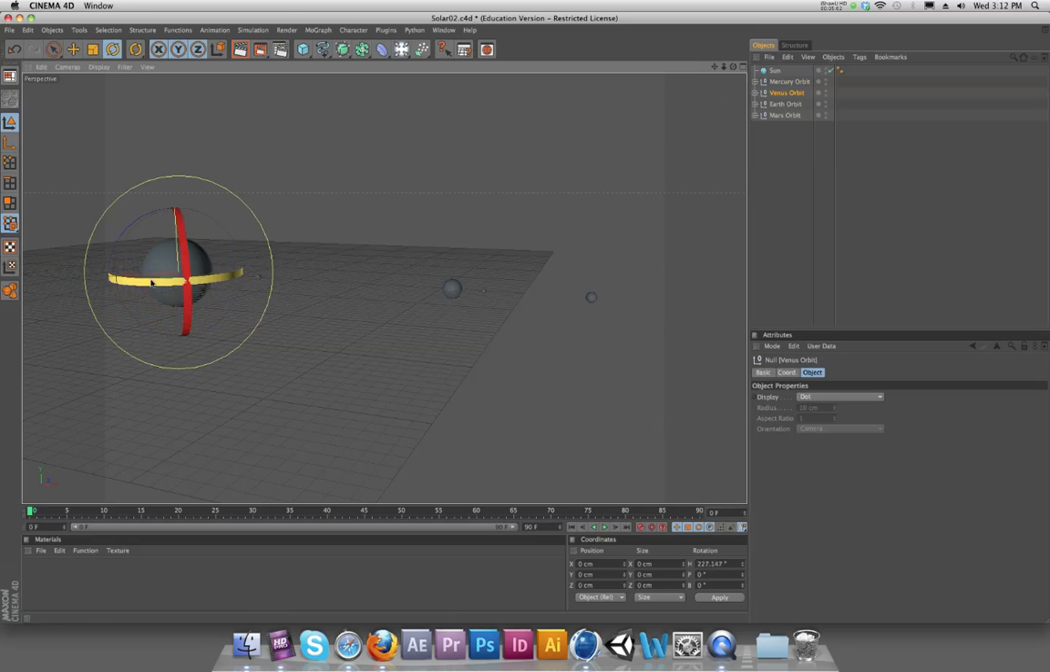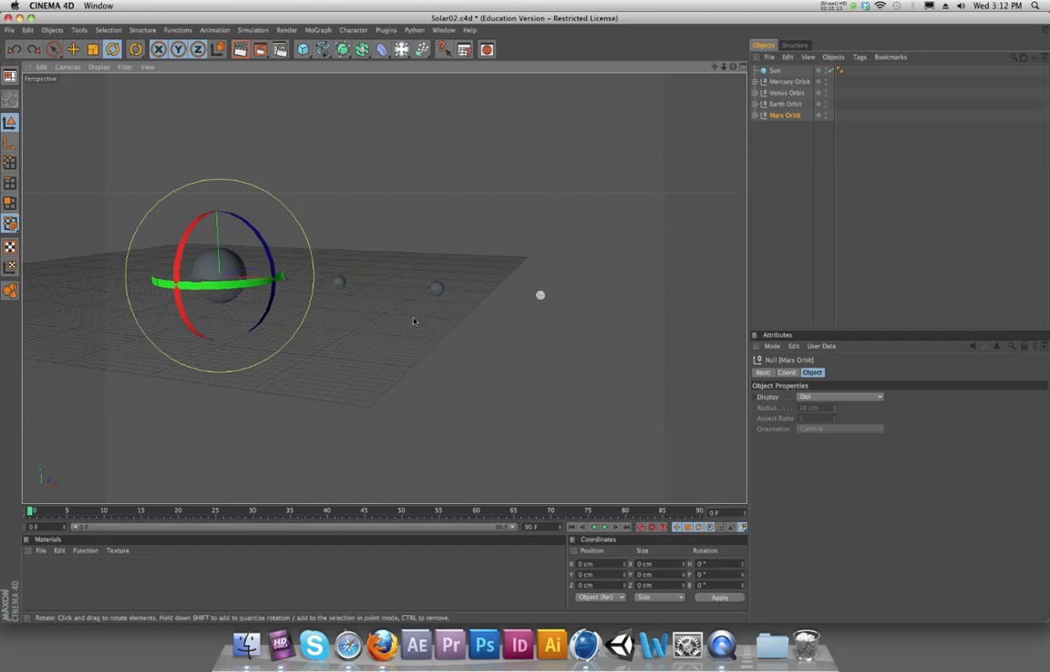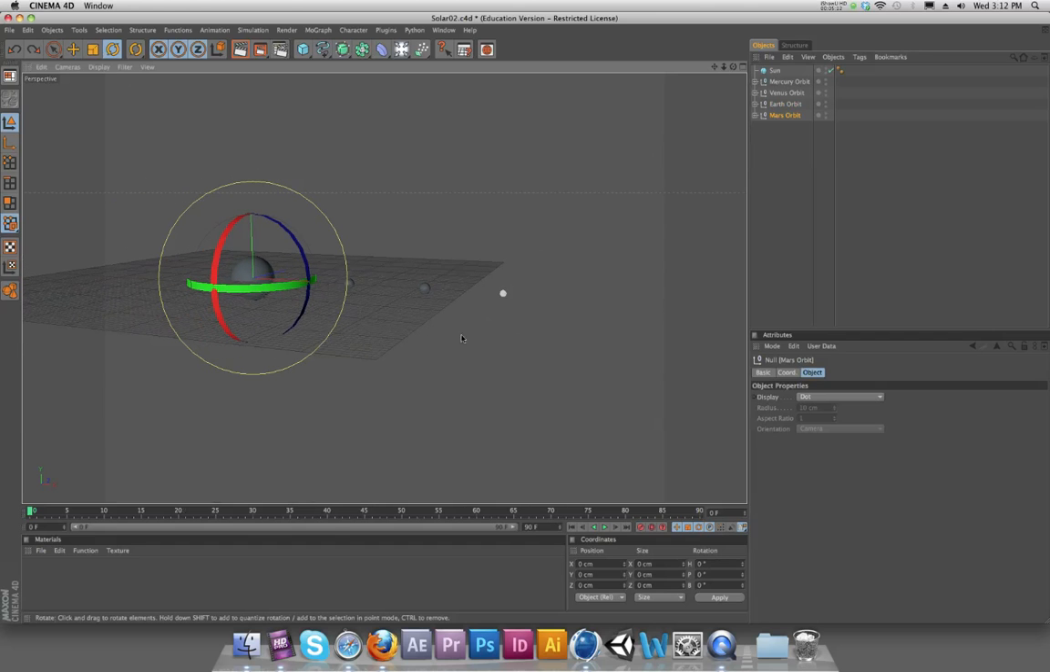I'll give that a quick rotation. That looks pretty good. I'll undo it, and I'll do Earth as well. And I'm pretty convinced everything is set up just the way that I want it. Now again, maybe some things aren't distributed the way that I want them, but I can always tweak that a little bit later.